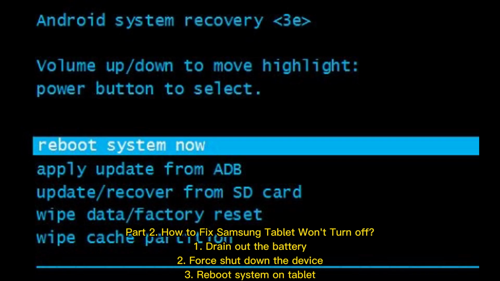Part 2. How to fix Samsung tablet won't turn off. 1. Drain out the battery. 2. Force shut down the device. 3. Reboot system on tablet.